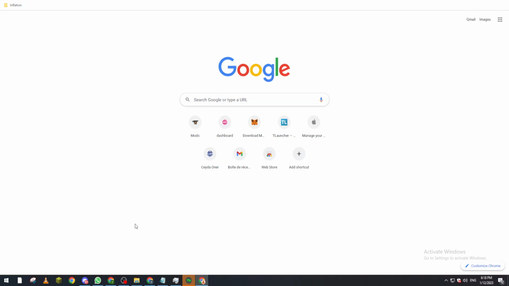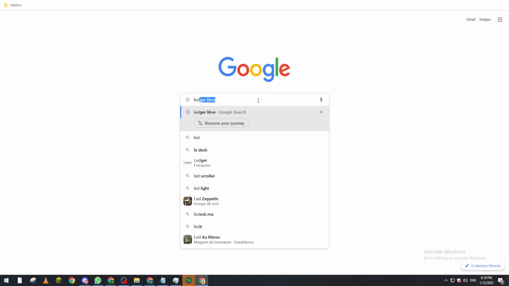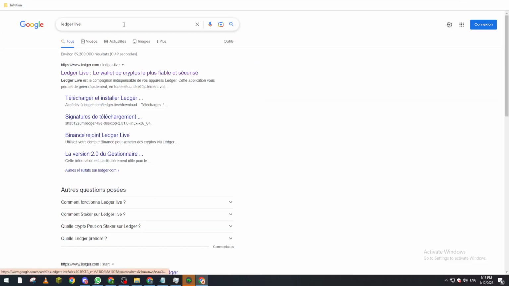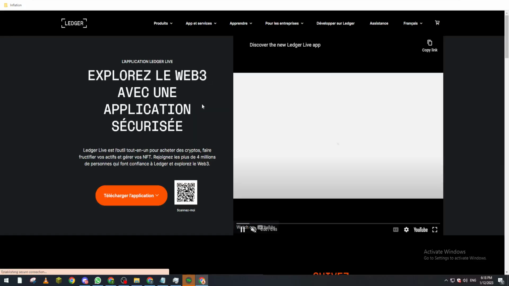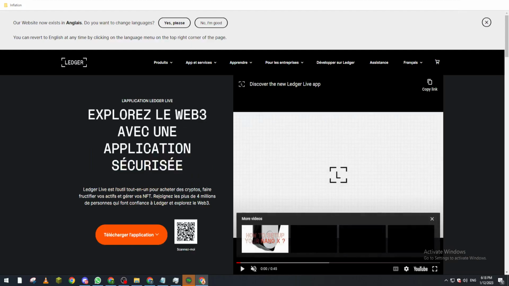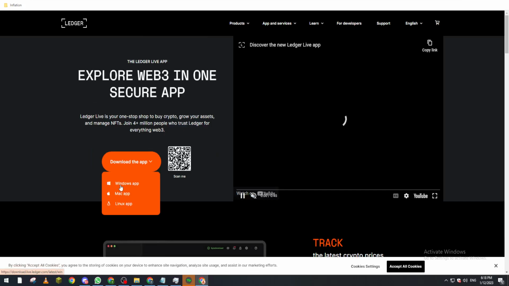In today's tutorial, I will show you how to create a new wallet on Ledger Live. So first of all, guys, what I need you to do is open any kind of browser that you are using on your PC or your phone, and then just go ahead and search for Ledger Live. Here we pick this one. After we choose it, we have to download it on our PC. So let's click on yes please and download the app on Windows.